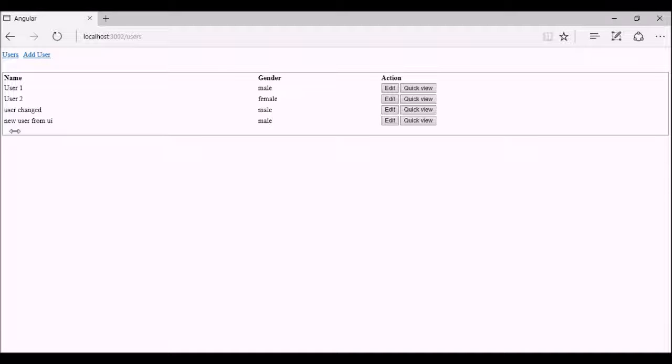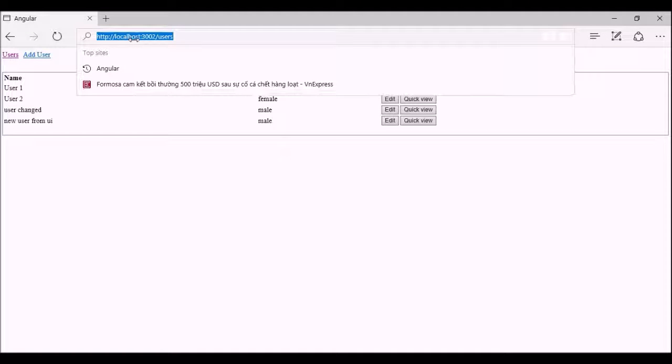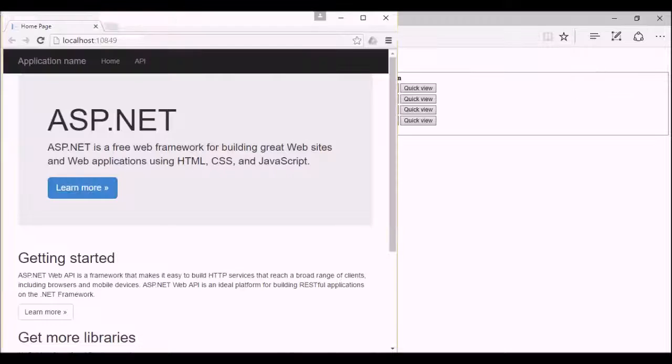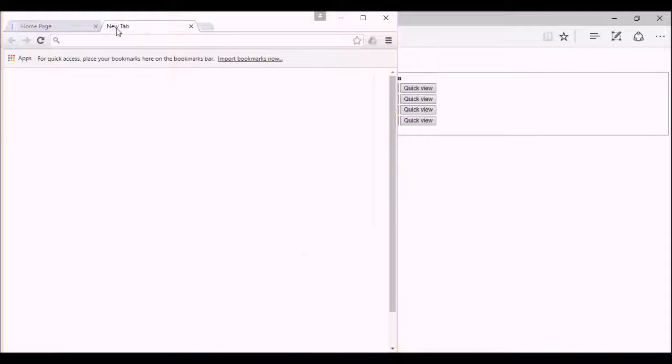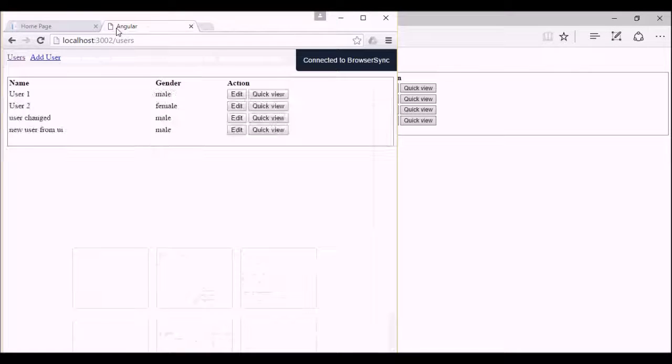Yeah, you can see it. And this data, I guess, is from the remote API. So when you refresh the browser, it still displays the same, or even if you open it in a different browser, it still displays the same.